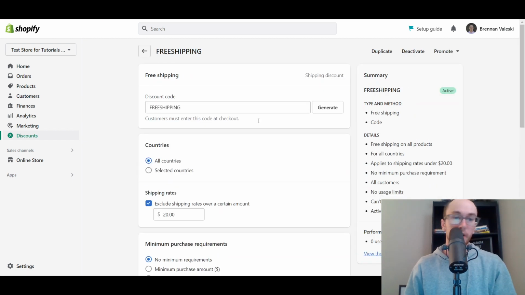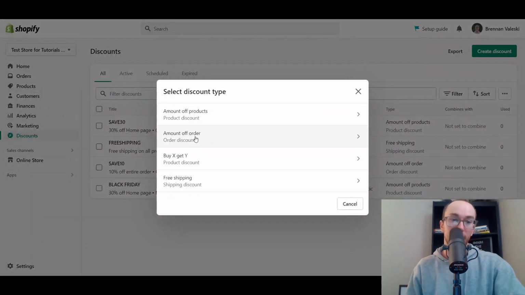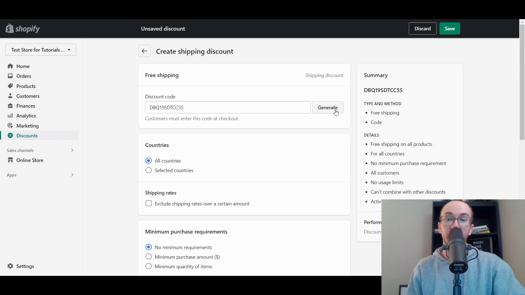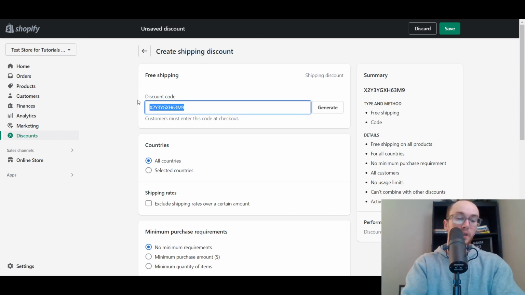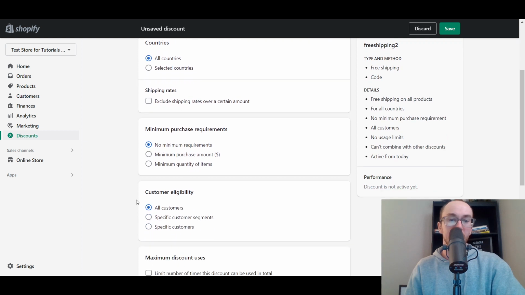But the free shipping one, all you have to do is once you create a free shipping discount code, basically you just go to create discount and you click on free shipping discount, and you type in the discount code name. So you can generate one if you just want a random ID, but personally I like to just type in free shipping. So we already have one called that, so we're just going to do free shipping 2 or something like that, right? And so basically, you set it.